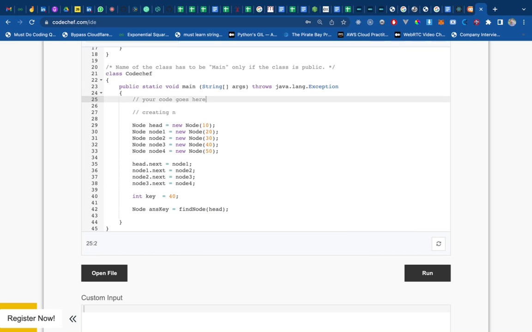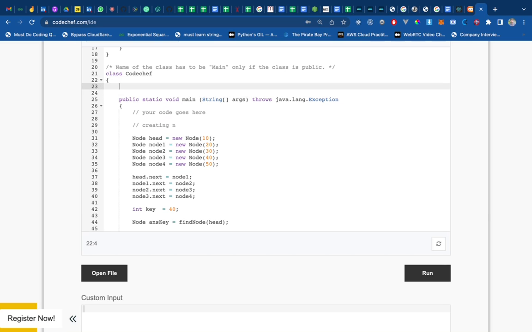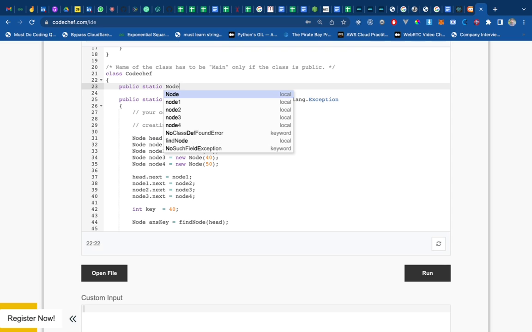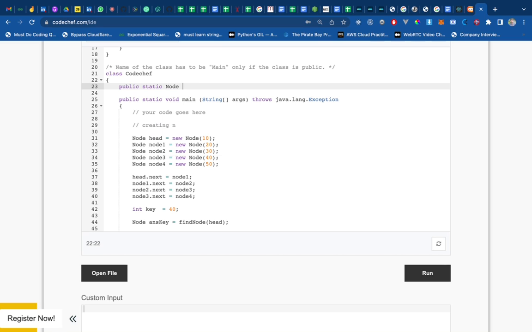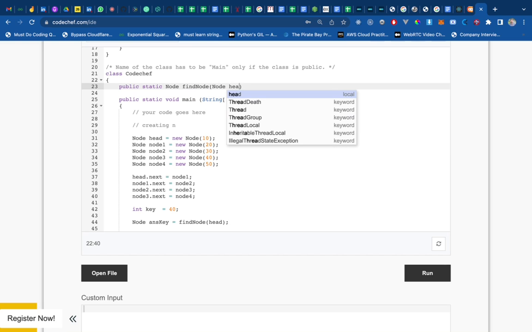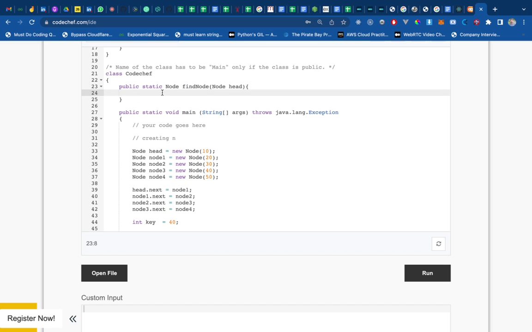So let's create our function, creating a public static. What should be the return type here? The return type should be node, because you have to return a node. You are receiving a node variable, so you have to return a node. The name of the function will be find node, and here goes your head. So what is happening?